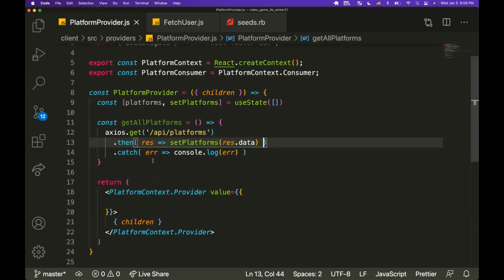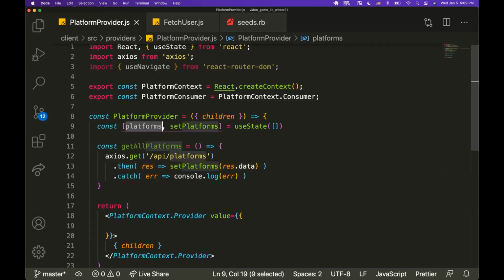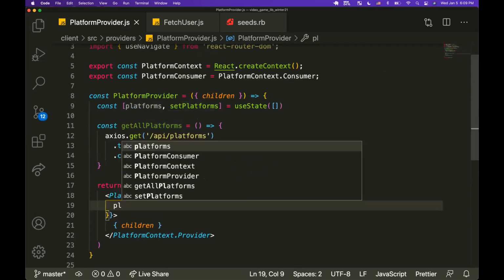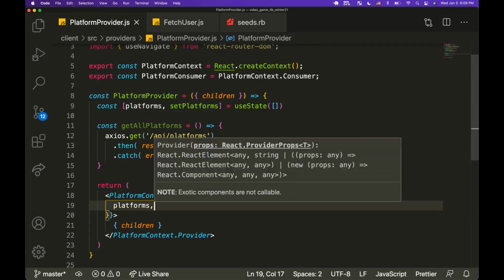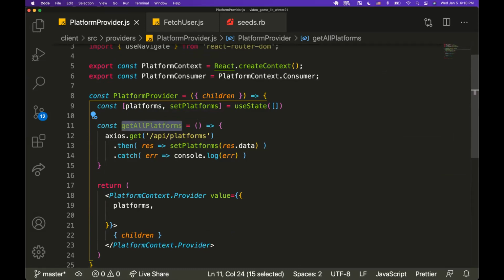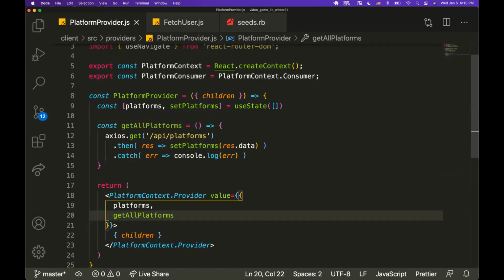So if I want to use this as well as this array inside of here, I need to go ahead and pass in platforms, which is the array of all of the platforms. And then this function here of getAllPlatforms. And then that would look like so.